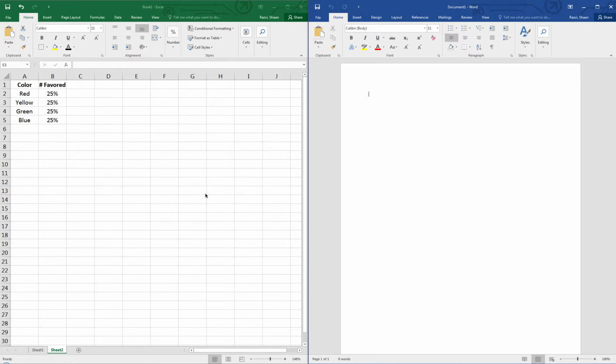So this is just a quick video to show you how to create a chart or a visualization in Microsoft Excel and how to put that into a Word document. So on the left here, I have an Excel document with some test data, sample data, and on the right, I have a Microsoft Word document.